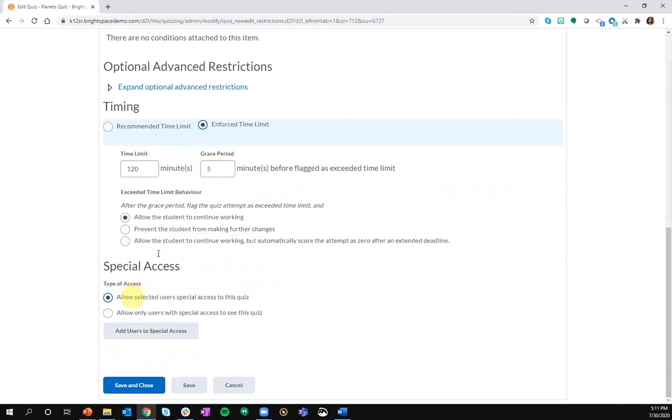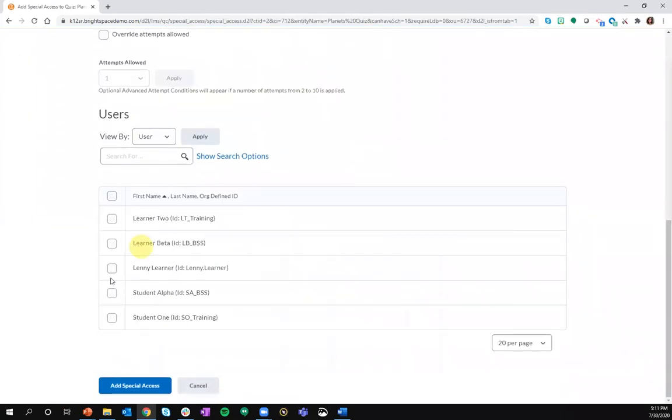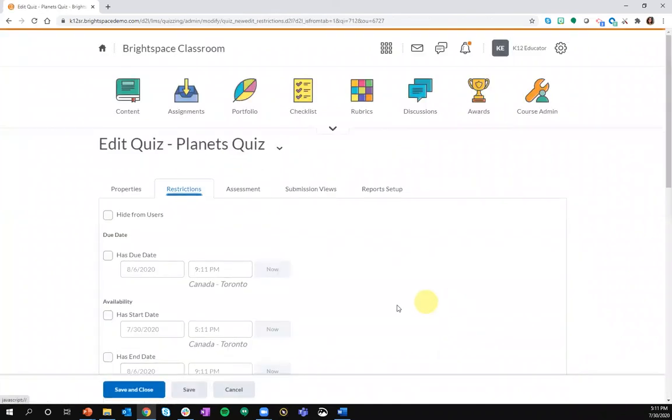I can again forward this in quizzes and then come down and decide who has special access. So if I only want special access to see this quiz, I can come and add that. Because I've done this quiz with different demos, I'm getting a conflicting message from something else I had already done. And then you can see I can choose the students and give them that special access. And no, this isn't just applicable to quizzes. This is applicable in assignments as well.